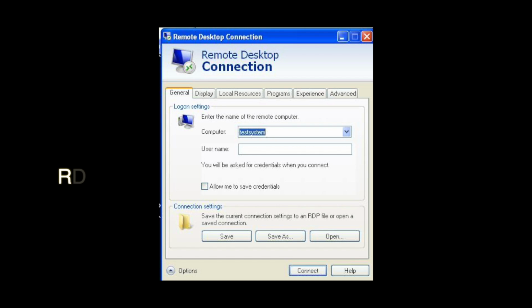Remote Desktop Protocol is a protocol developed by Microsoft which provides a user with a graphical interface to connect to another computer over a network connection.